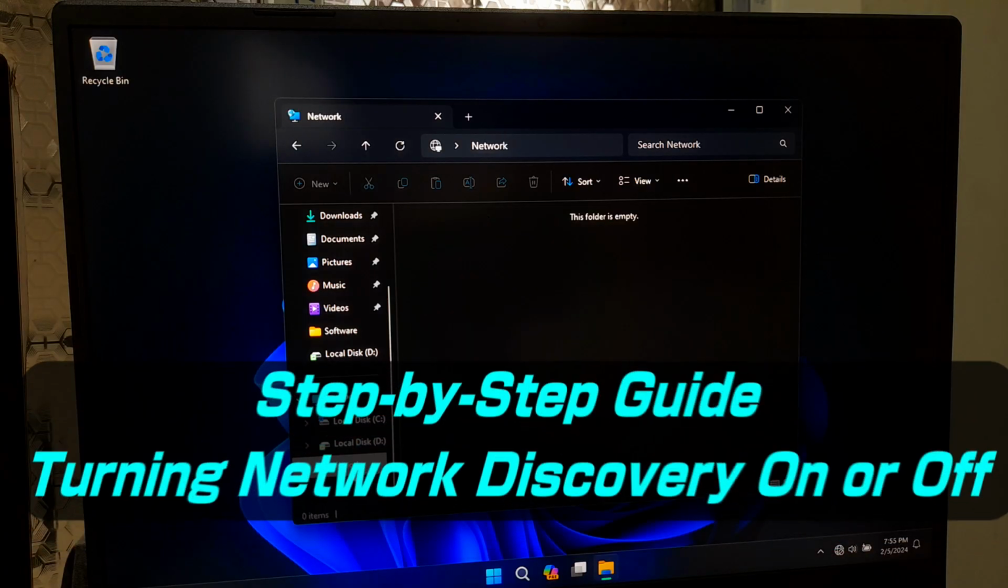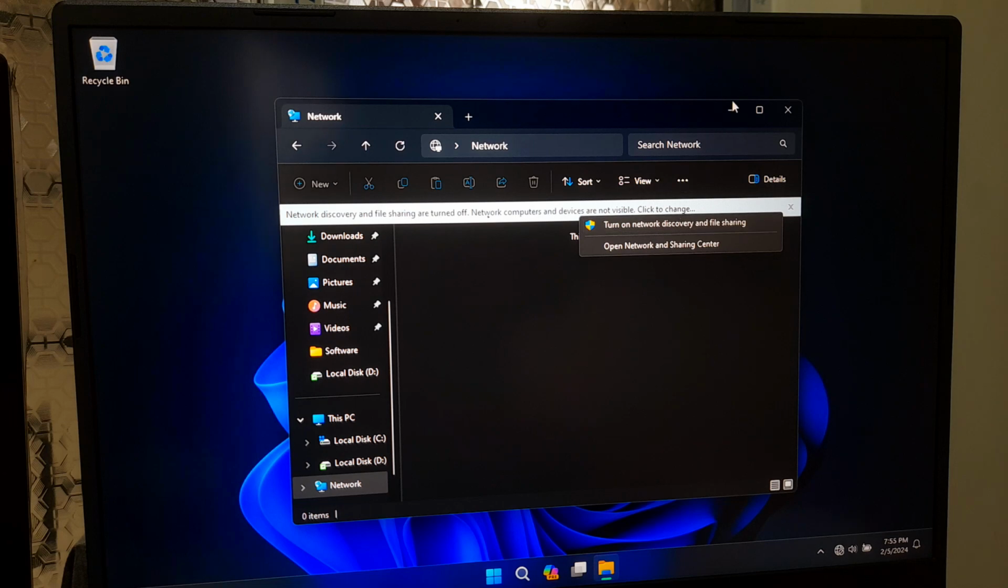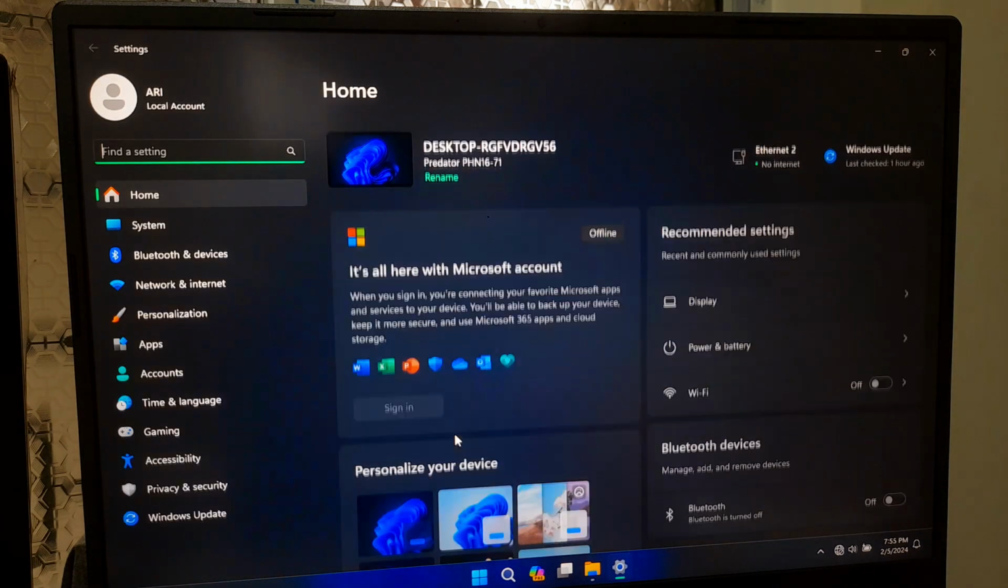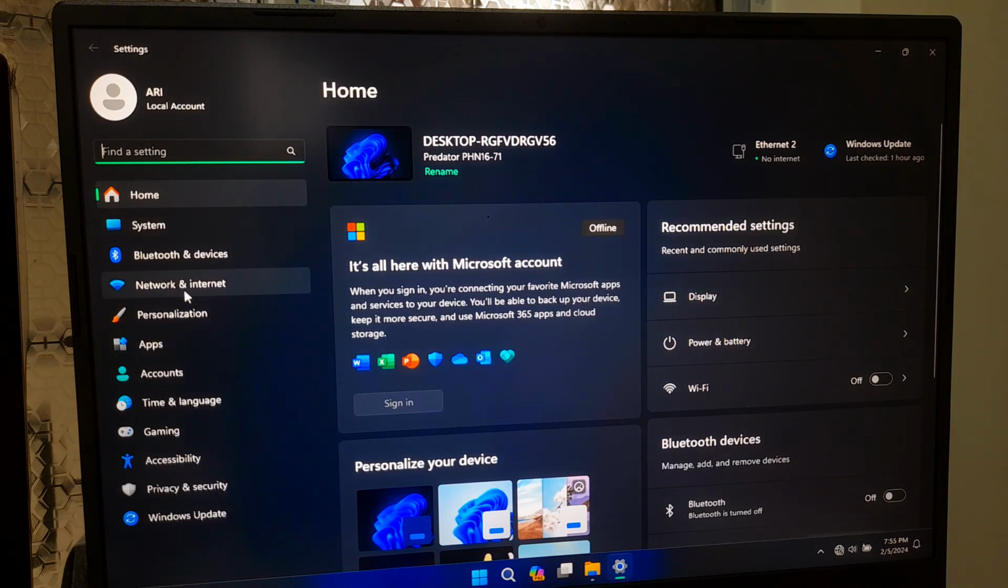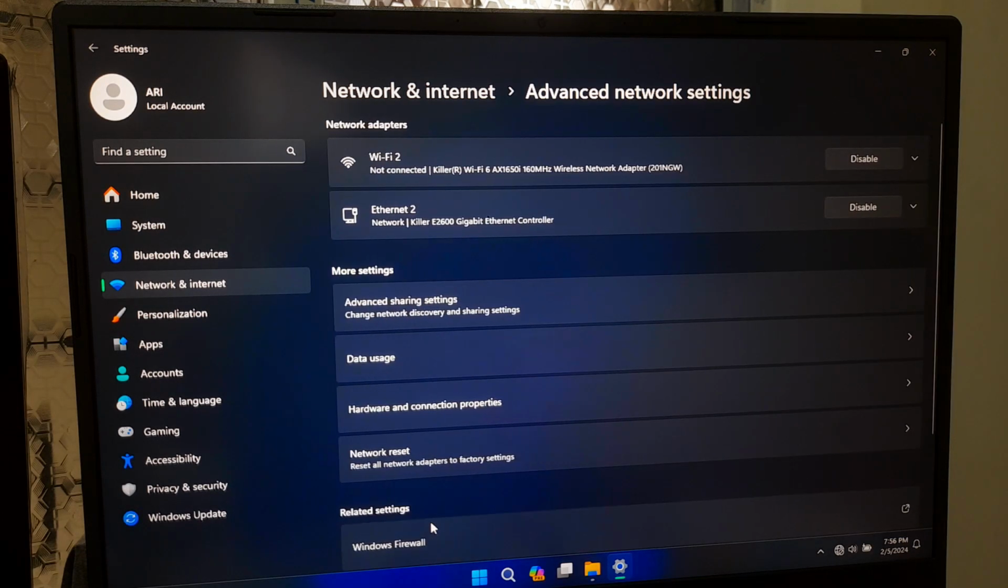Now, let's walk through the steps to turn network discovery on or off. First, right-click on the Start menu icon and go to Settings. And select Network and Internet from there. Now, scroll down and find the Advanced Network Settings option and click on it.